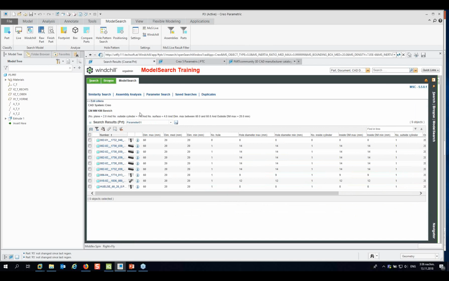This is the result. So we have here parts with the dimension maximum 60, with the outside diameter 20. So we have a little bit the same as before, but only the parts where all the attributes I've selected before match with the information I set inside here. So this is one of the possibilities to use the parameter search.